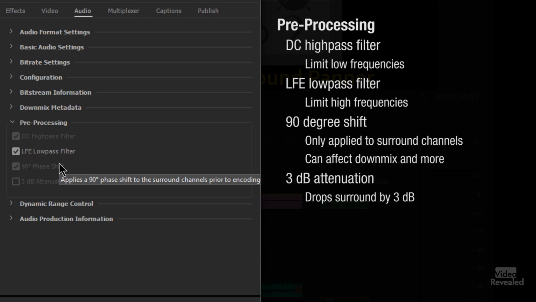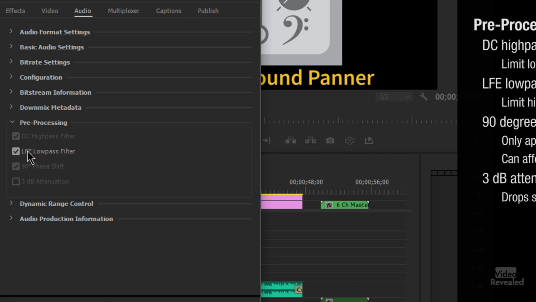And then there's a 90-degree shift. It only applies to surround channels. A 180-degree shift would be the equivalent to polarity inversion, which is like flipping the phase. 90 degrees is a slightly more complicated concept to grasp. It can affect how the surround downmixes to stereo and make it easier to extract them when doing Dolby Stereo upmixing. The 3 dB attenuation just drops the surround channels by 3 dB before encoding.